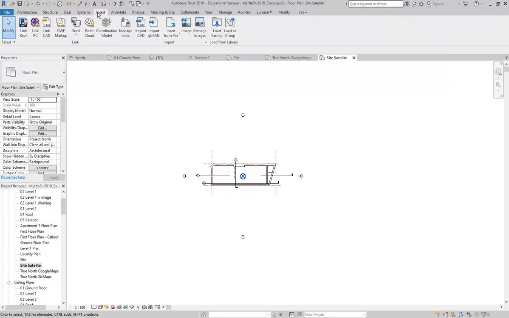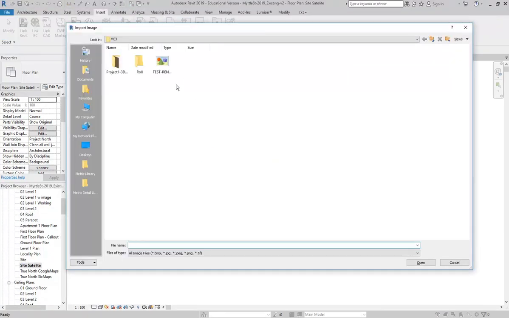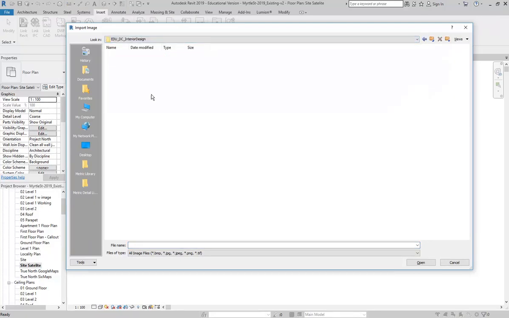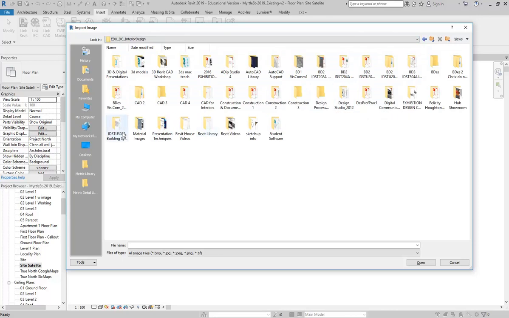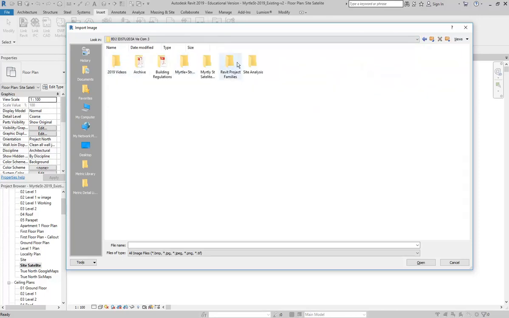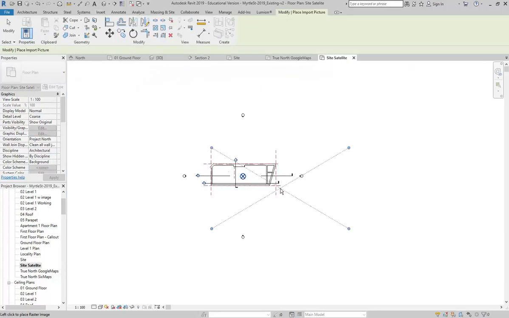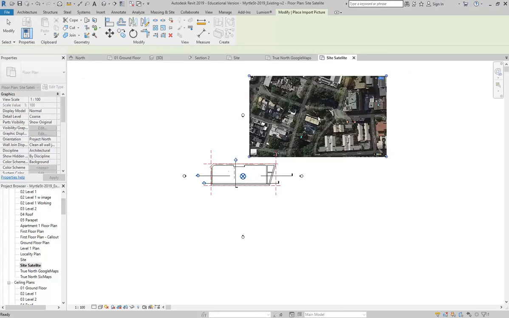Go to the Insert tab and click Image and find that file that I've just saved. Folder. Here we are. That's it. And then I'm just going to click anywhere to place it. Not really worried about the location because I have to move it anyway.